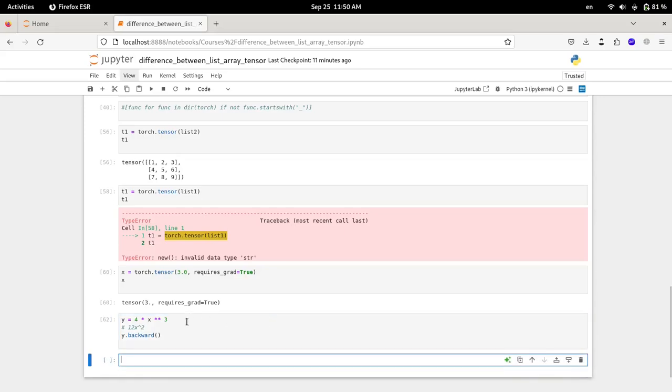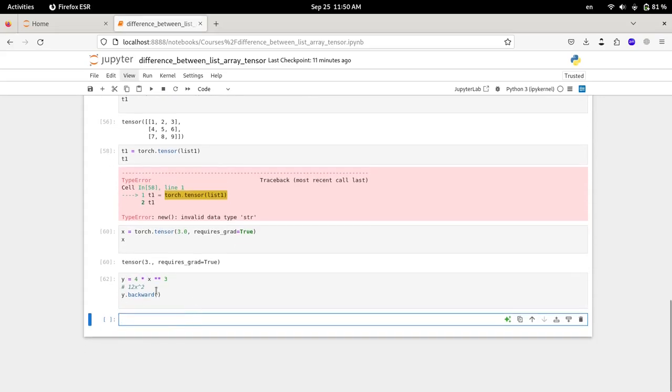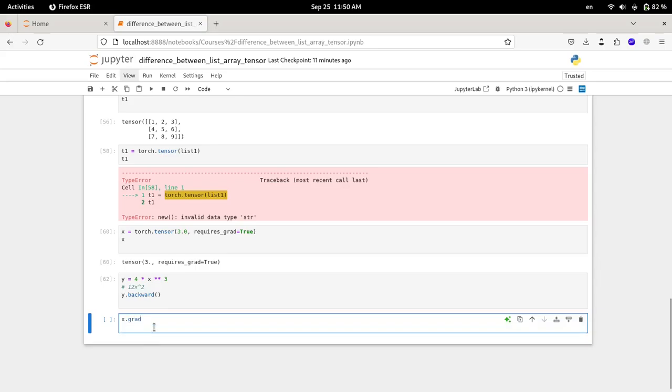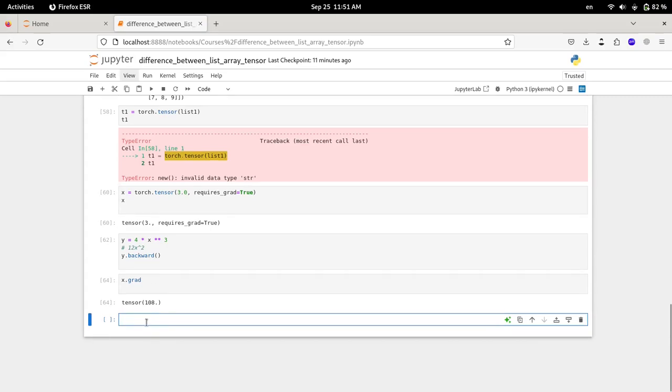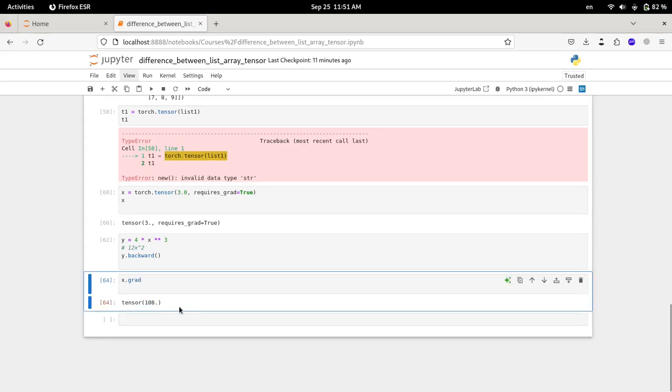Now if you want to know what will be the value after performing the differentiation, x is 3, 3 square is 9, and 9 into 12 is 108. Let's see if it provides us the first derivative correctly or not. Yeah, we get 108 for it. We can also perform the second derivative, third derivative, and like this. I hope you understand it.